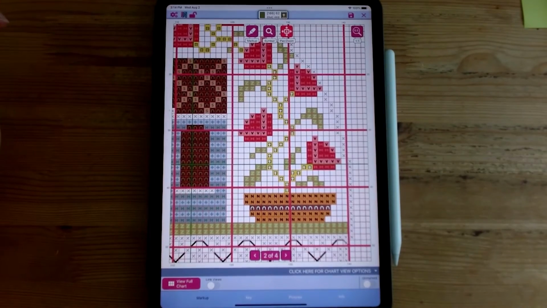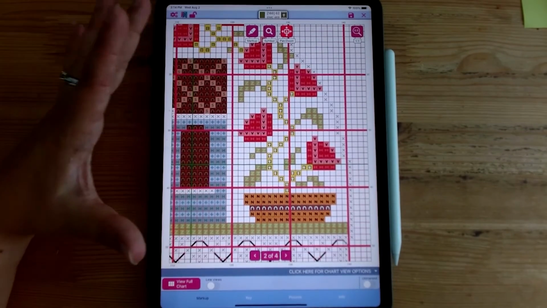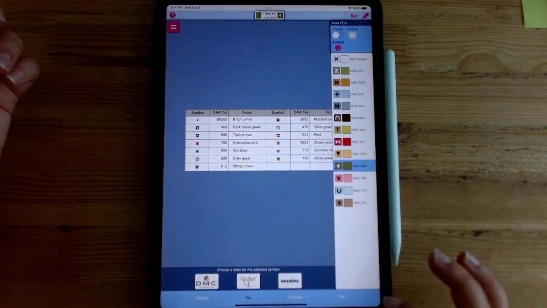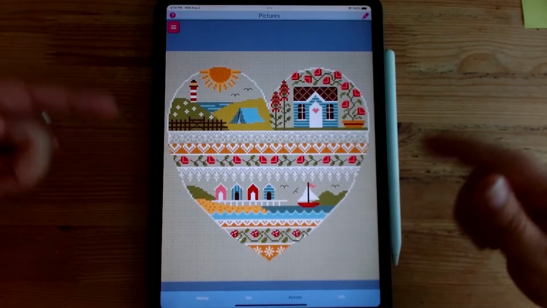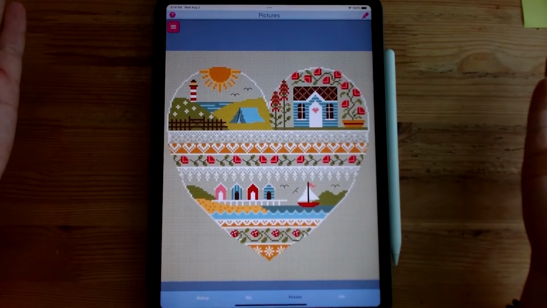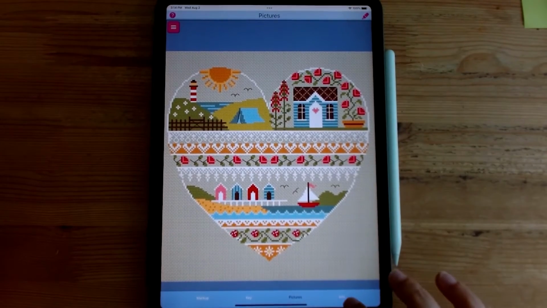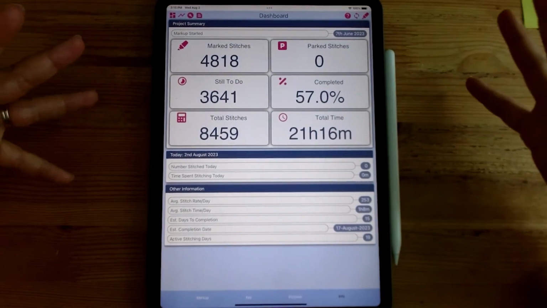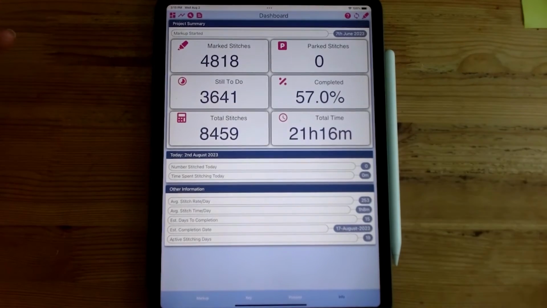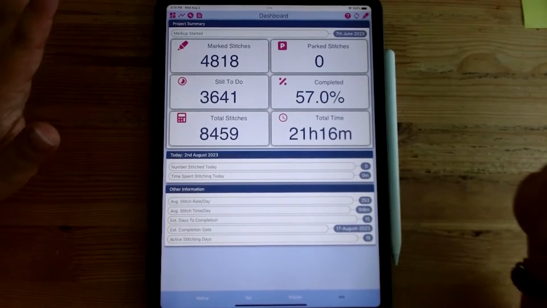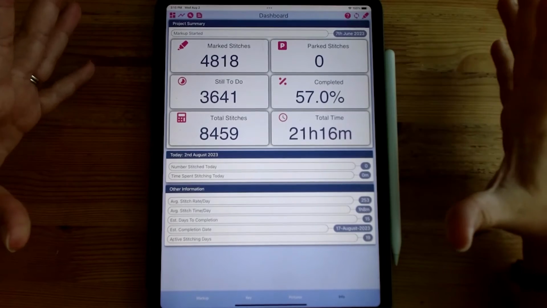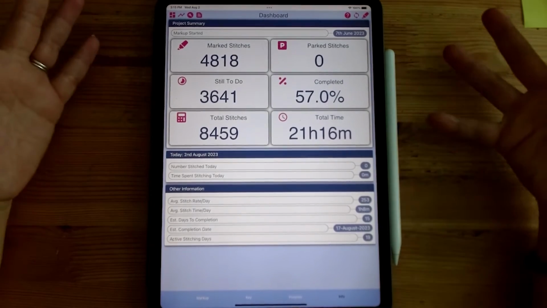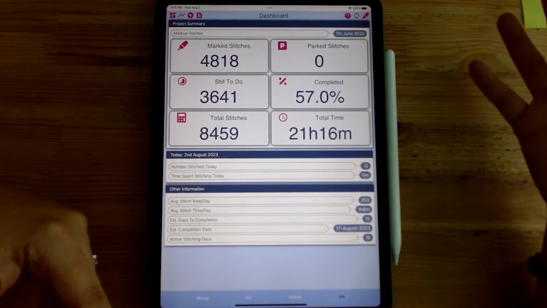And then down here you have the markup, which is this page, and then you have the key page, so you can see your key if you need to. A picture page, which shows you what it will look like when it's finished. And then there's an info page, and this is like the coolest thing ever. So I love statistics and I love seeing things like this. So this is a really fun way to keep track of your stitching and see how you're doing.